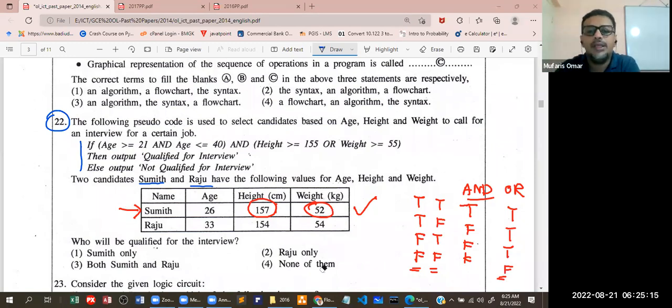Okay, who can tell me Raju's case? If someone is willing, you can explain Raju's case. Is anyone willing to do this one? Raisa, better if you can talk. We'll take the first one, Raju's age. What do you think about this age part? Age greater than 21 and less than or equal to 40.